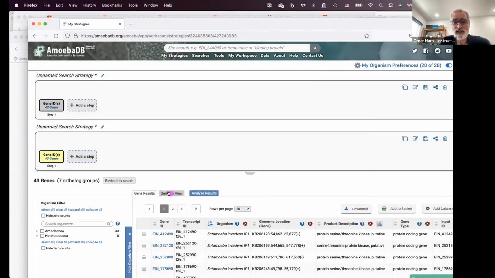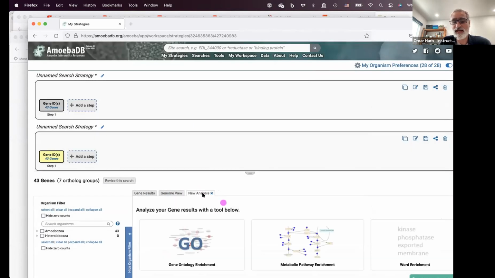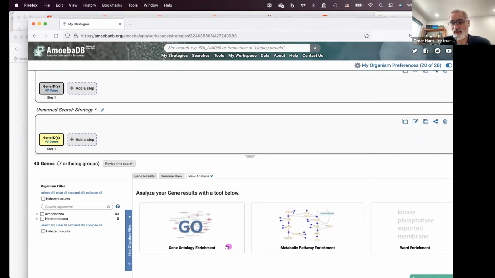The other option, which we also explored in our breakout, is you can analyze the results and do enrichment analyses. And you'll notice that there are three options here. We'll talk about this more tomorrow. There's GO enrichment, there's metabolic pathway enrichment, and then there's word enrichment.